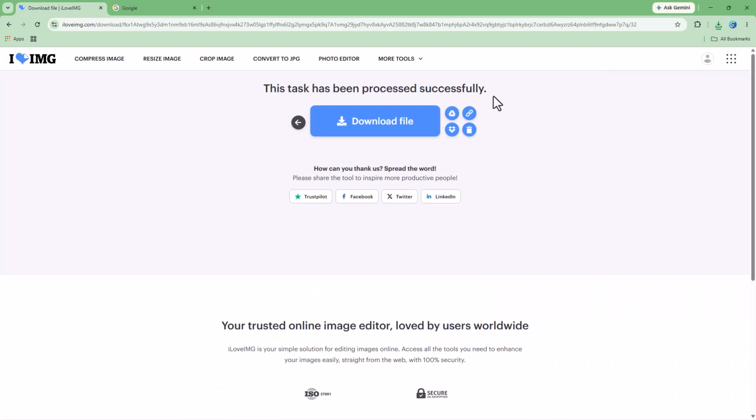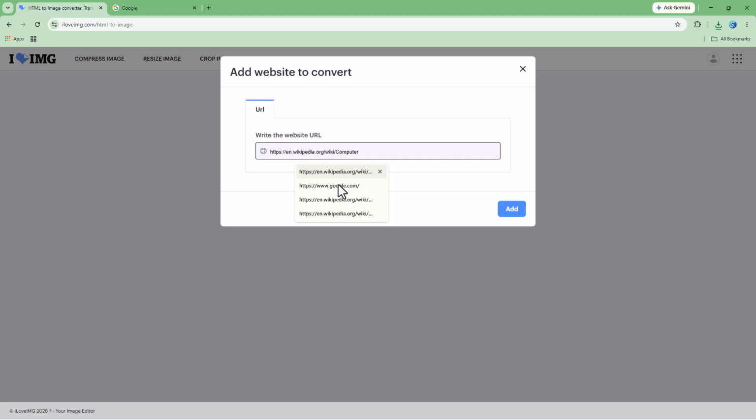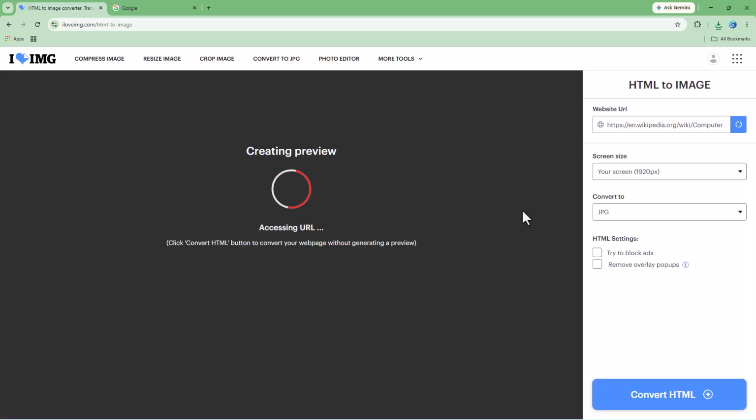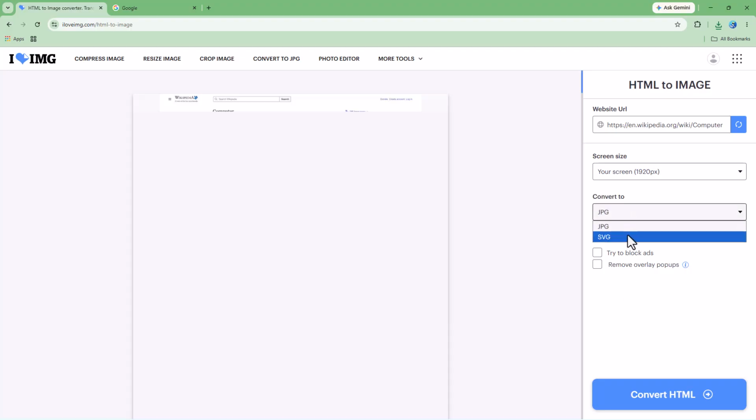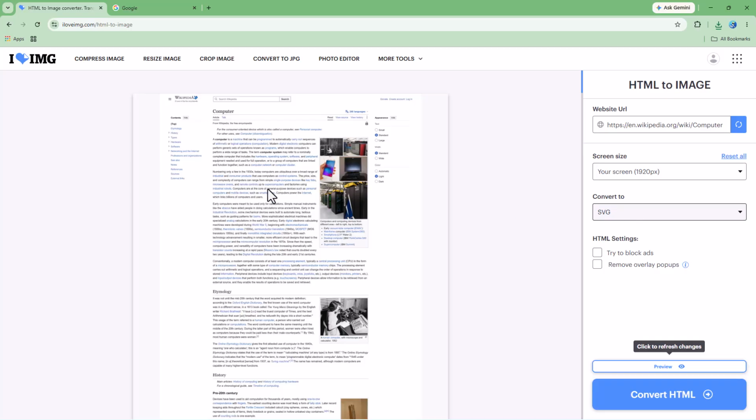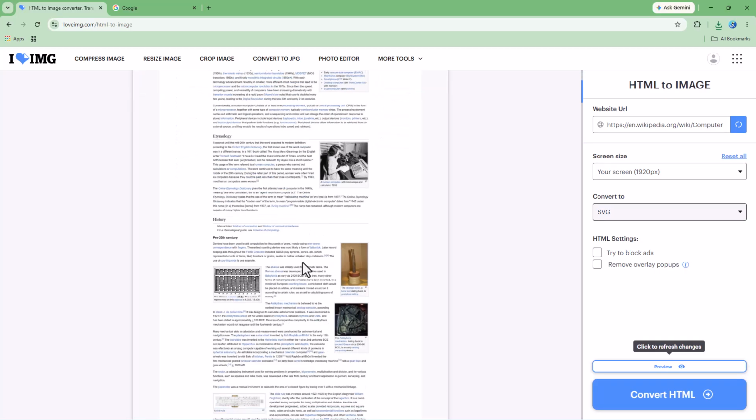So you can go around, and let's say for example I can choose another page as well, and you can choose different screen sizes as you want, and even convert it to SVG if you want instead of JPG as well. So that is basically how you can convert HTML to image using ILoveIMG.